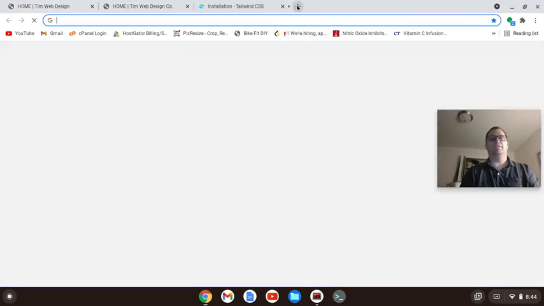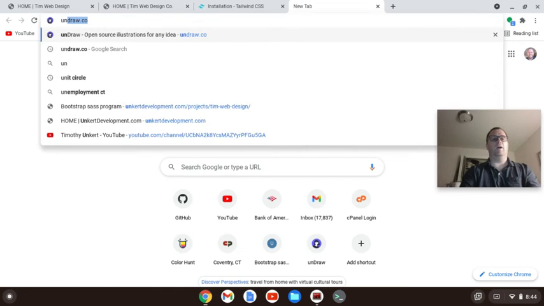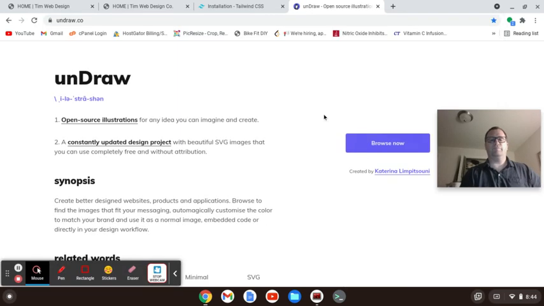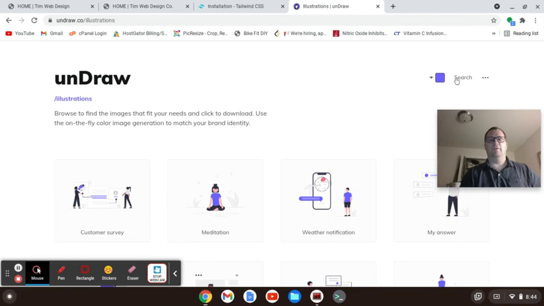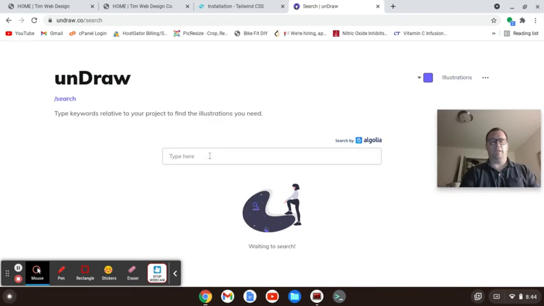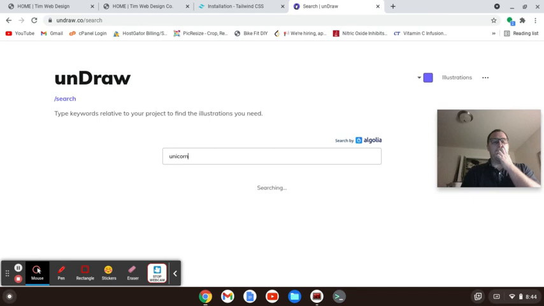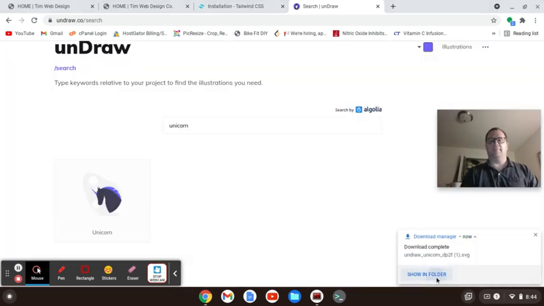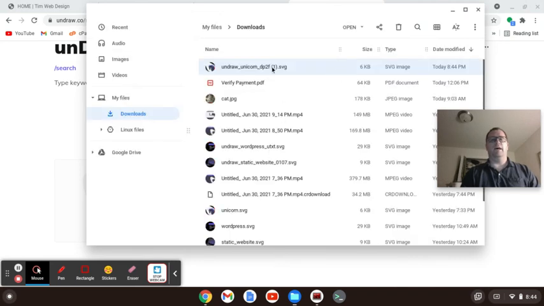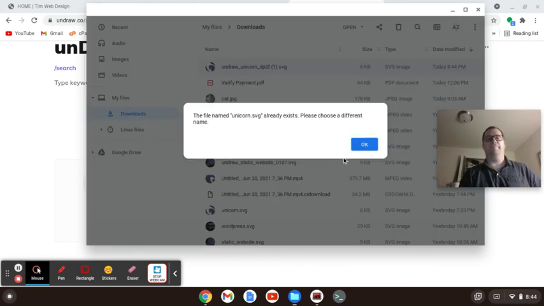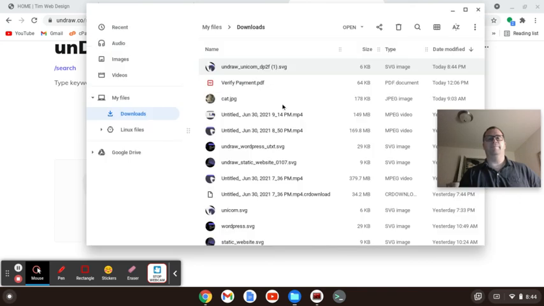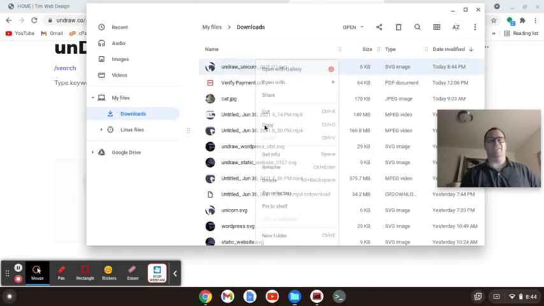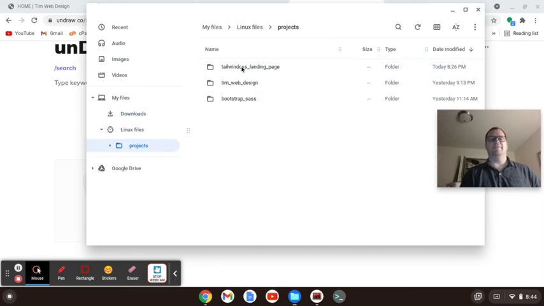Get the picture working. Let's get that picture. So let's go to undraw.co and we'll browse for our unicorn. So I'm going to search, type in unicorn, and let's download that. Okay, I'm going to show it in the folder, just to make it easier. Fine. I'm just going to copy it and then I'll change it. All right, I got to delete some of those.